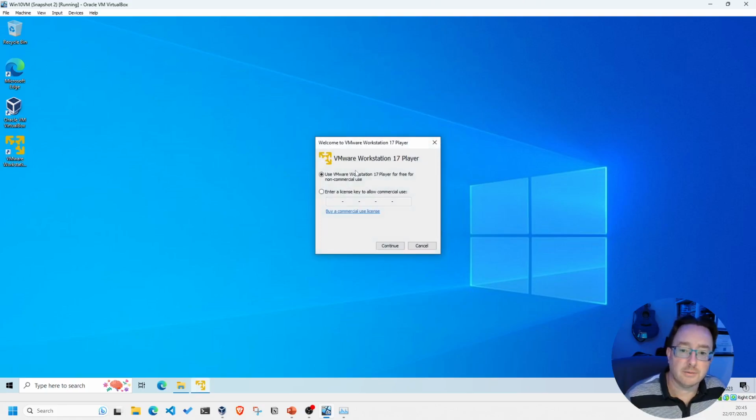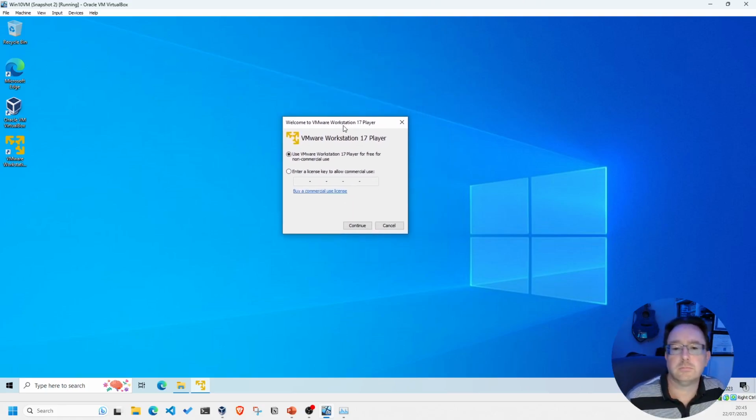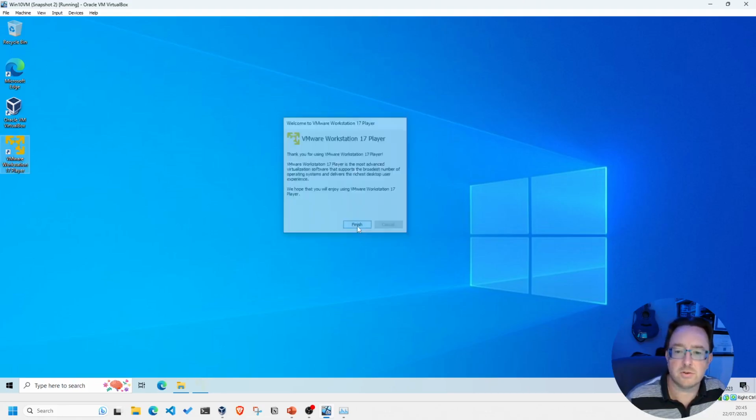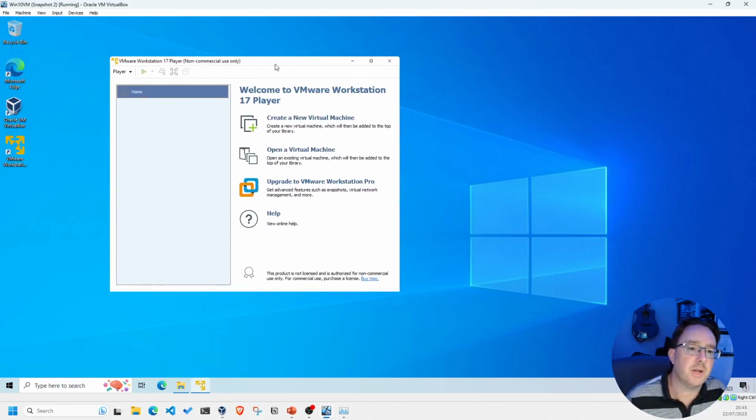And it says, right, where's your license key? Give us loads of money. Nope. We can use it for free for non-commercial use. If you're working in a company and you want to use this on all your company computers, well, you could do, but you know, they like you to pay money for it. So we're going to leave this top one ticked. Click continue. Thanks for installing and using, and here we are.